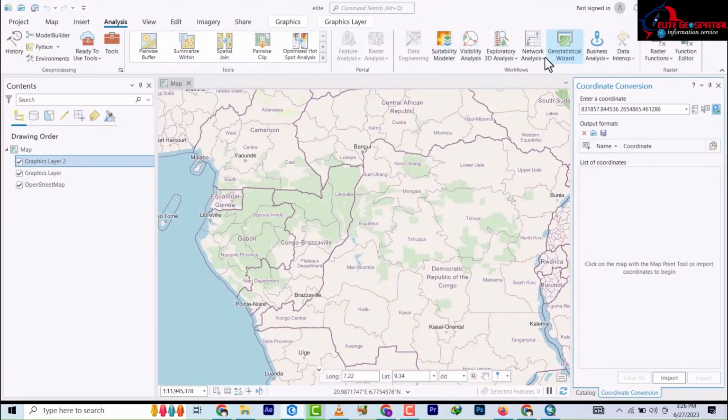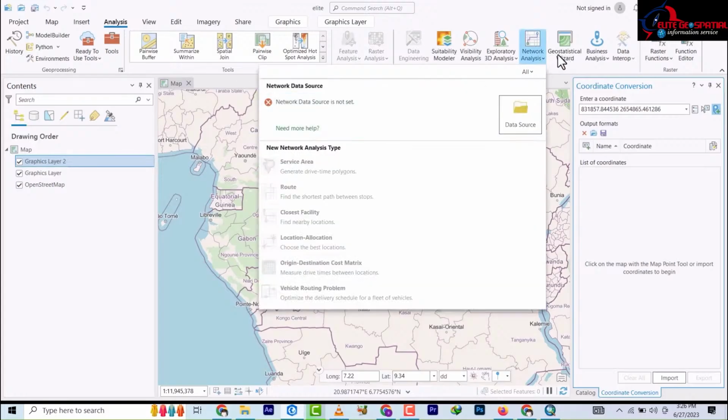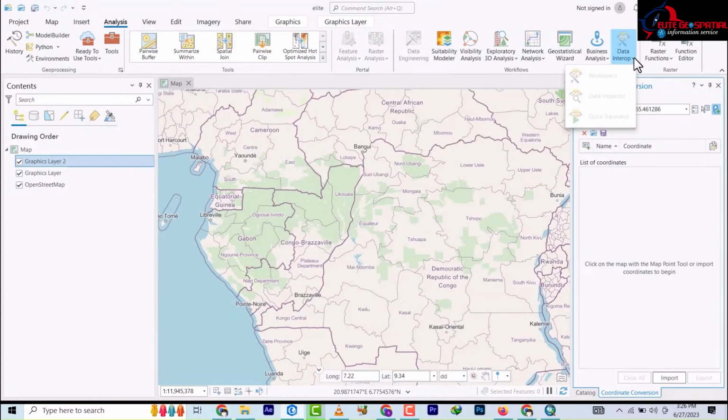These are new. We have the network analysis, the geostatistical wizard, the business analysis and data, and the raster function and the function editor. All of this, we'll explore together. And then here, as I said, we have our geoprocessing down here.